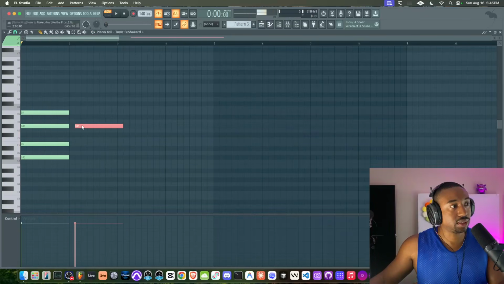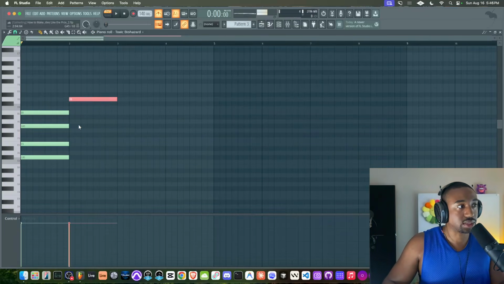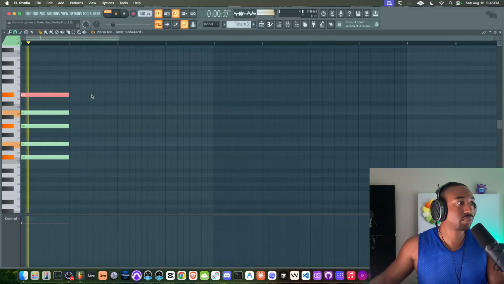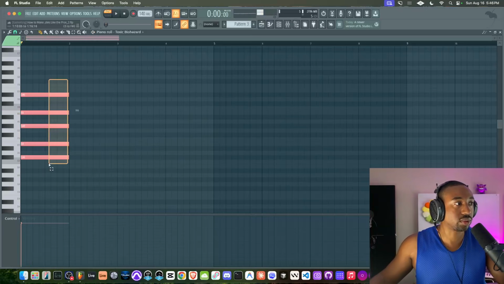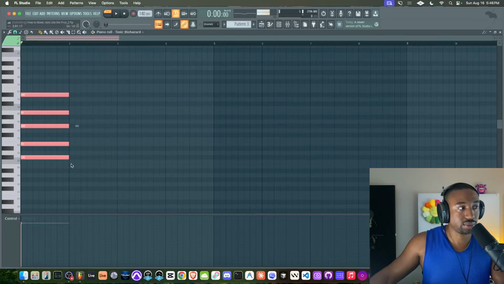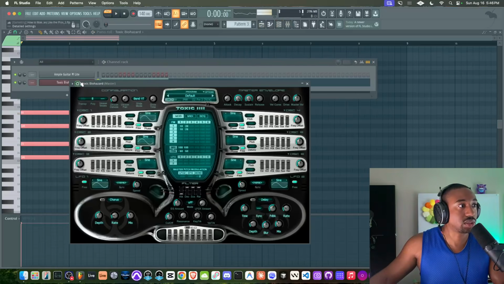Now, if you want to take the 5th and count up 7 more notes, 1, 2, 3, 4, 5, 6, 7, you now have what's called a minor 9th chord. So as long as you know the number 7 and the chord you want to create, you can literally create pretty much anything. Everything comes down to that. Now, this chord is very buzzy, so let's pull back some of the modulation here.